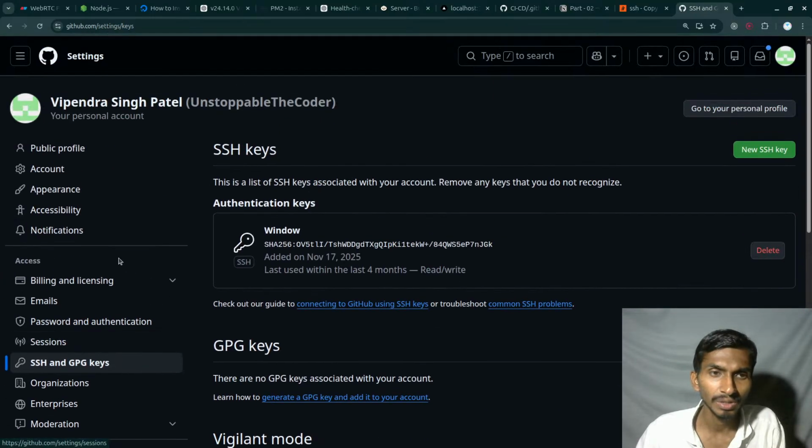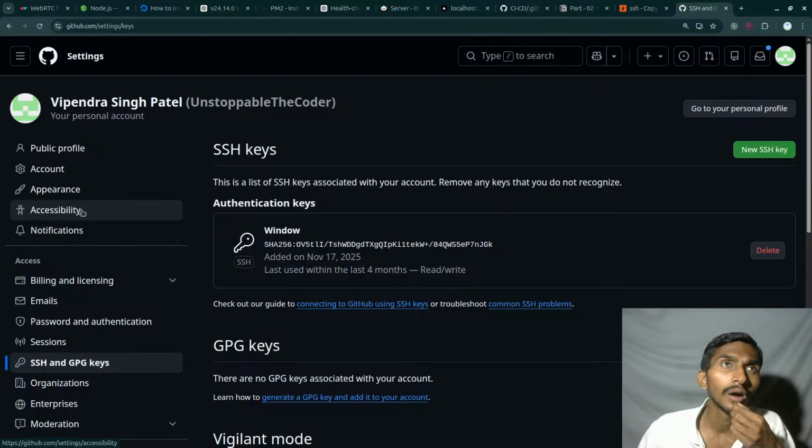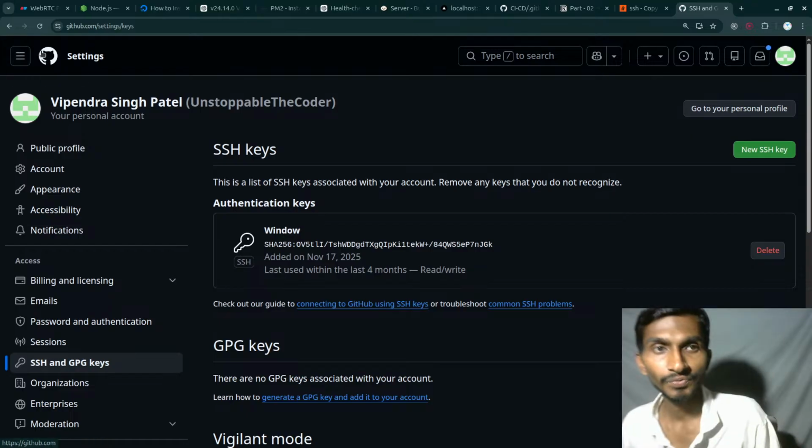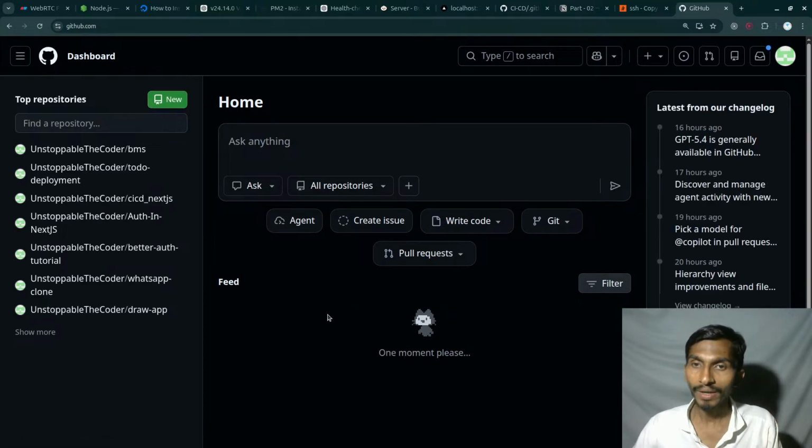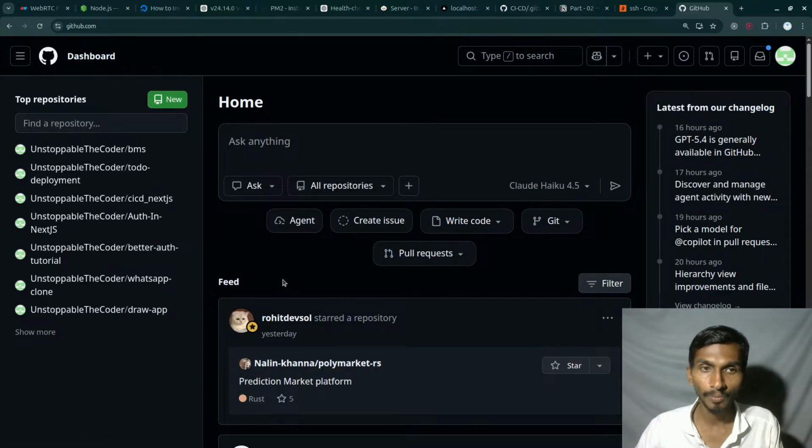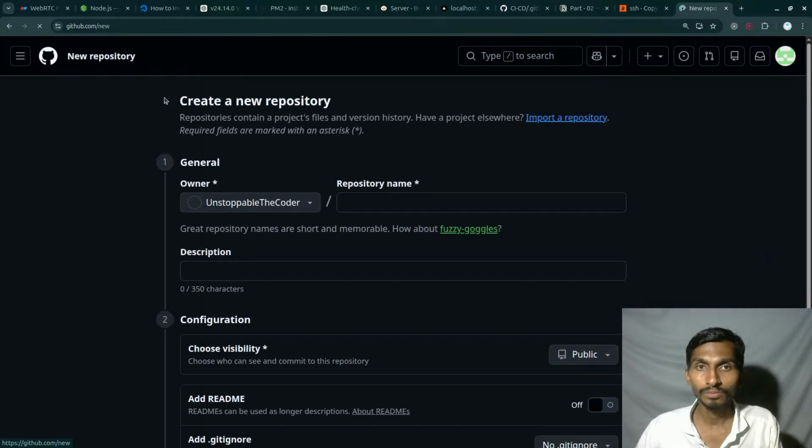I think this is not even the one. I need to have it in the repository. Got it. So let me go to the home page. I will actually have to create a repository here first of all. So let me create that.